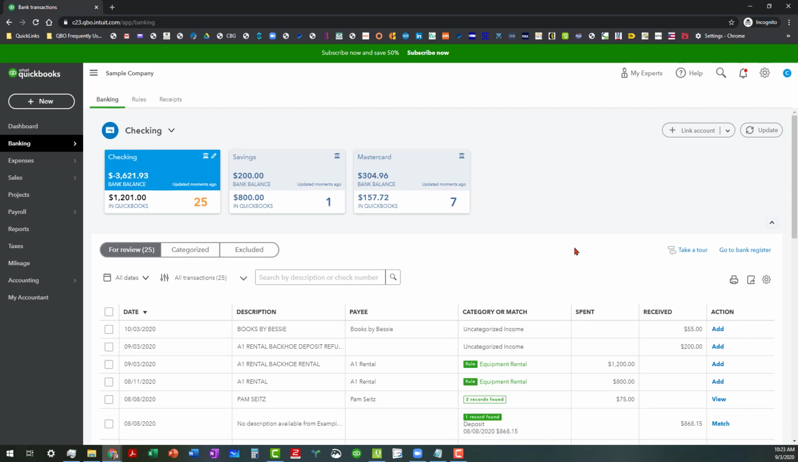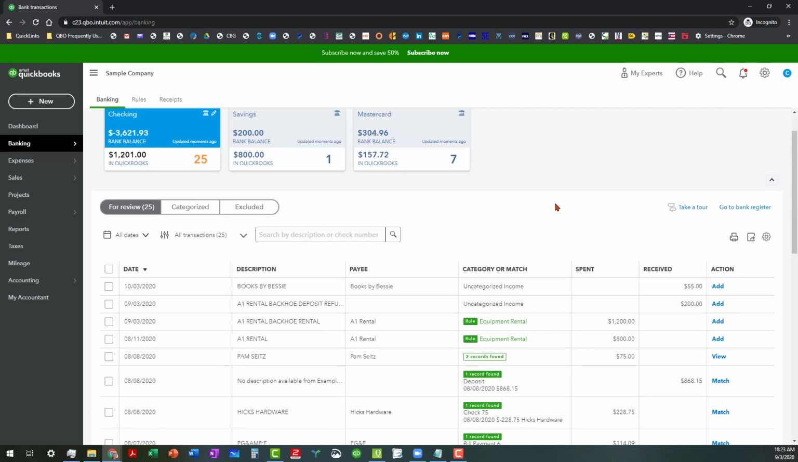All right. So one thing you'll notice is that when we're back in the banking center, you'll see that the rule has applied to 2 of these transactions. Like I said, it's the 2 expense transactions that this has applied to. And we can add those from here, or we can go ahead and click on add and do it from there. I'm going to go ahead and do this with one of them because I want you to see what it looks like in the register when we do that.